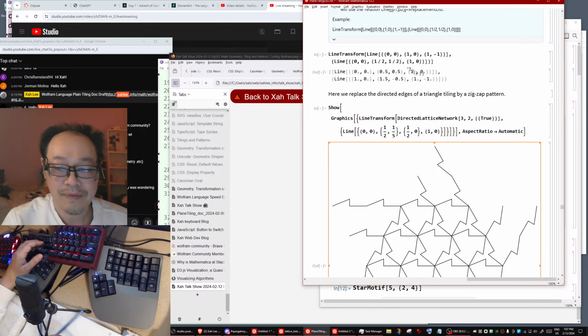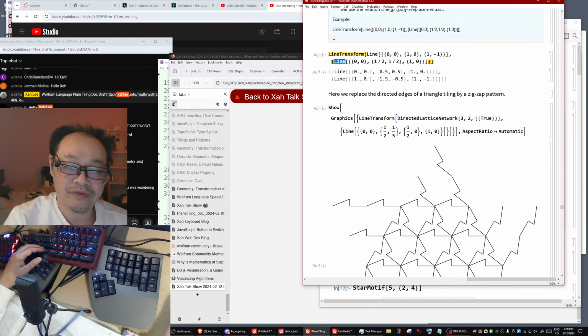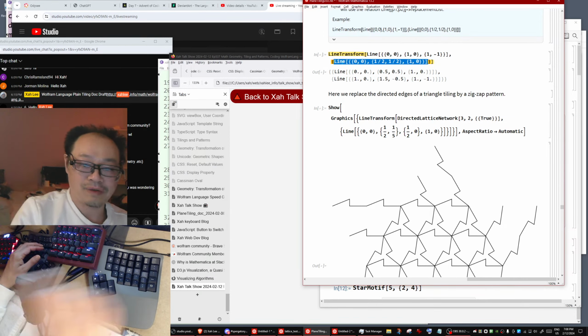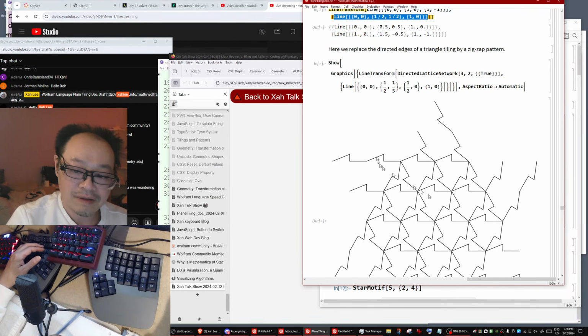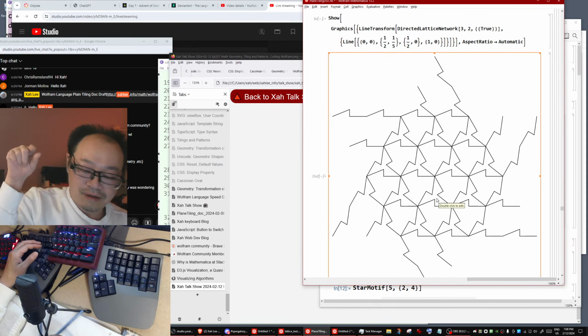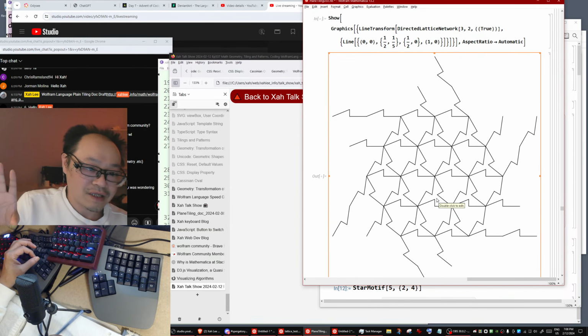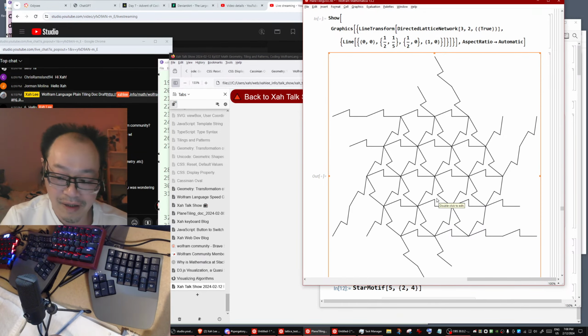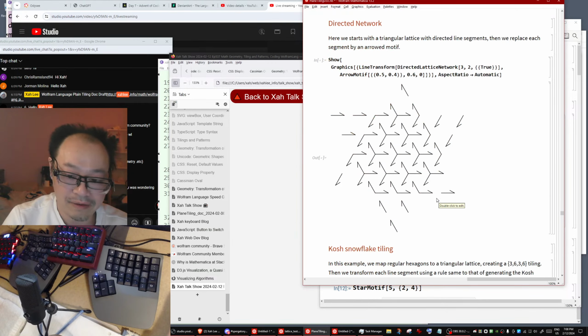So you see, you begin with this line, 0, 0, 1, 0, 1, negative 1. That's 3 coordinates. Then you transform that line into this. So basically you introduce a kink. Then you apply that to all line segments. That's what you get. Very interesting. So this is another different way to generate a regular symmetric pattern.